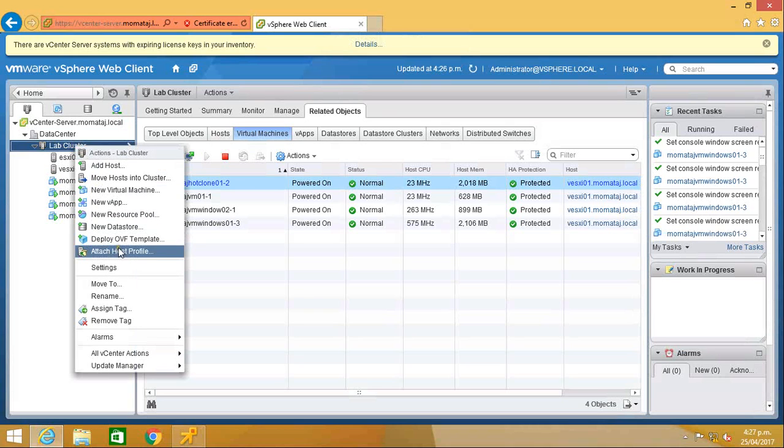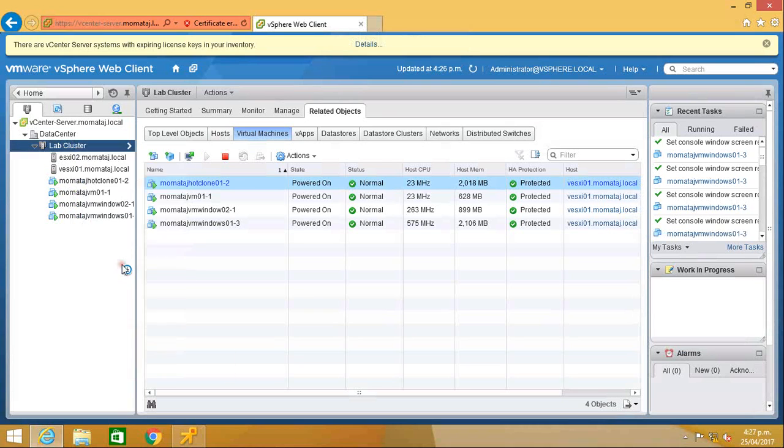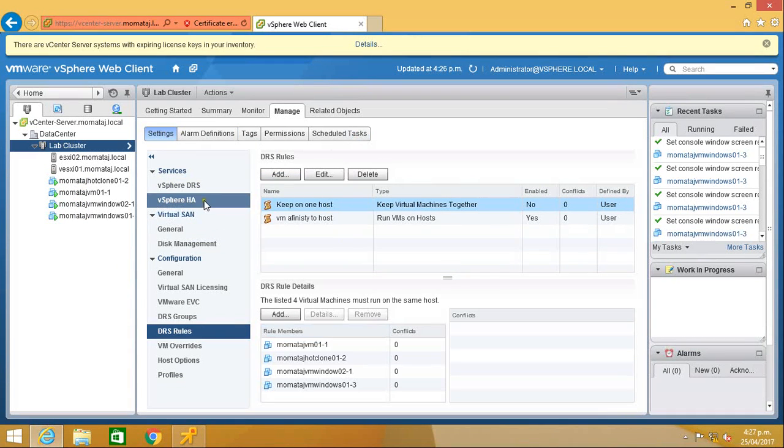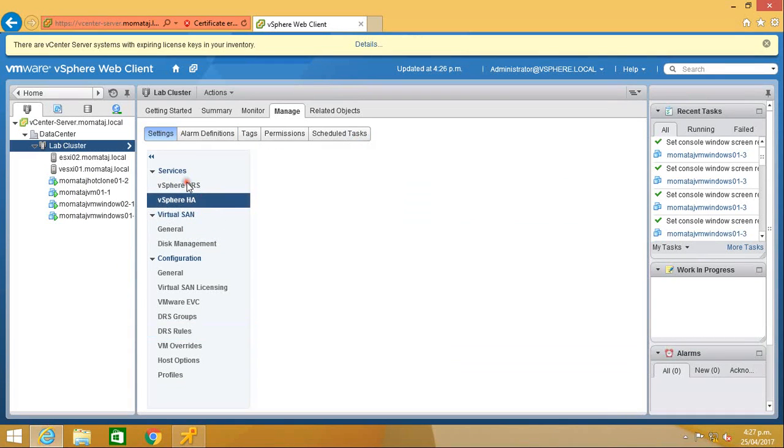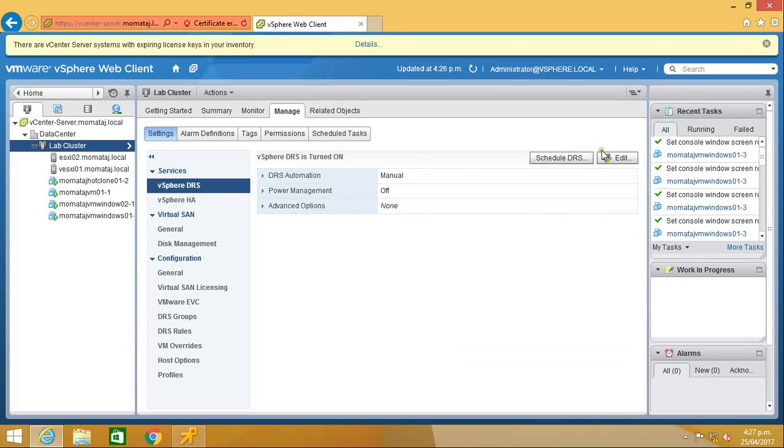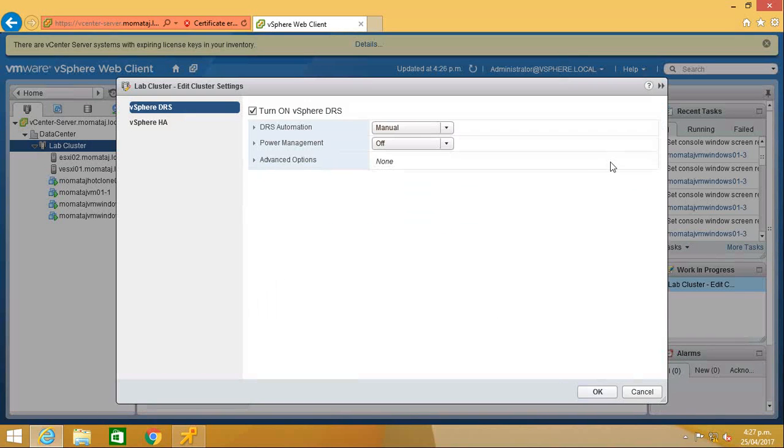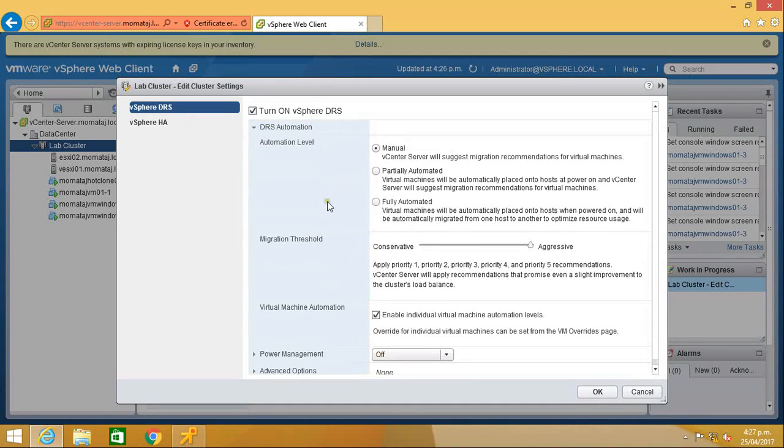Here, right click on lab cluster, settings. Here you can see vSphere DRS, then edit. You have to turn on vSphere DRS. I already turned on my DRS, so here you can see it is already turned on. Then here you can see the automation level: manual, partially automated, and fully automated.